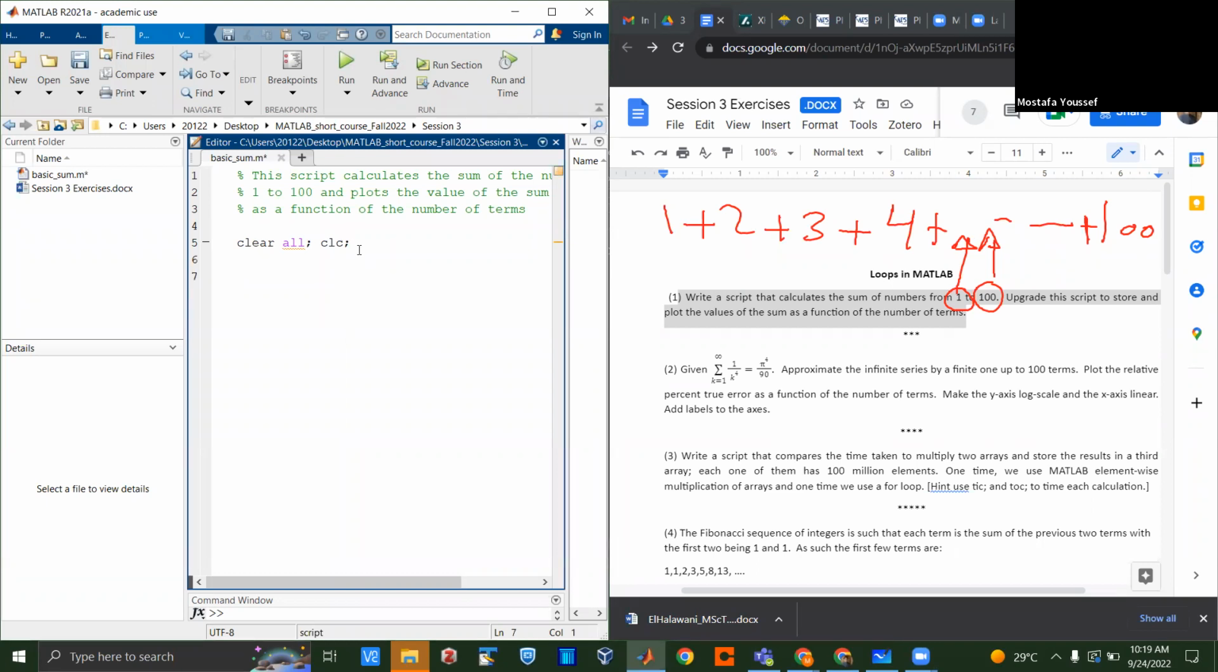I'm going to start by defining a variable that I will call sum. I will initialize it to 0, with a semicolon to suppress the output. Then I'm going to do a for loop, choosing the counter as I wish. I'm going to call it A, for example. It's going to start from 1 and end at 100. And as I said, if you don't specify an increment, then it's automatically 1.